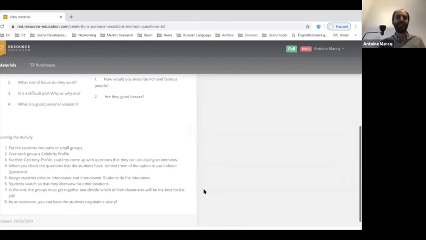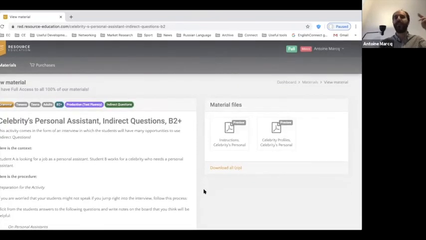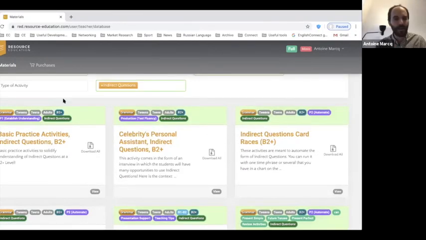I really love this activity for indirect questions. Again, this is a production activity. These are long activities. Like the previous one, employees future, that was a production activity. These are long activities, long speaking activities. Any questions on the indirect questions activity, celebrity's personal assistant?